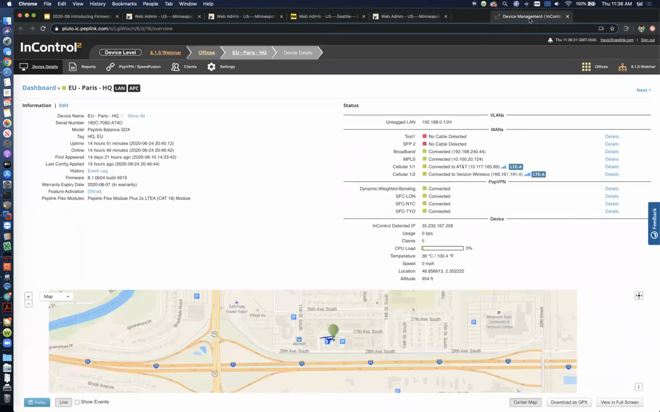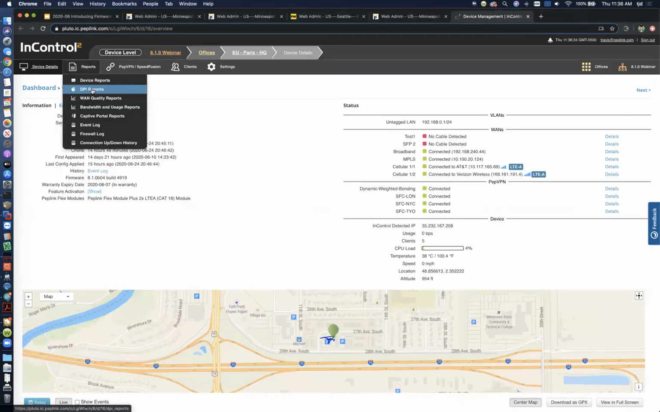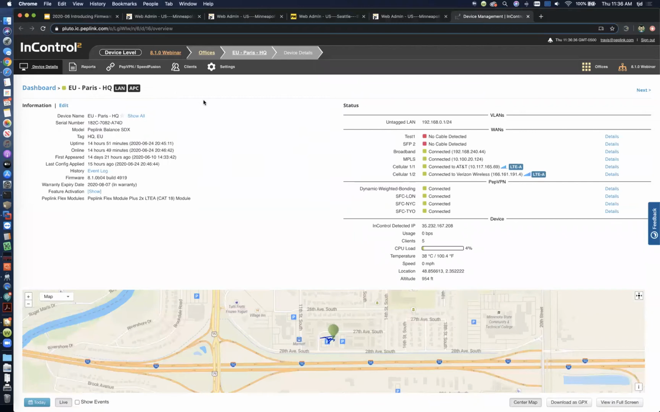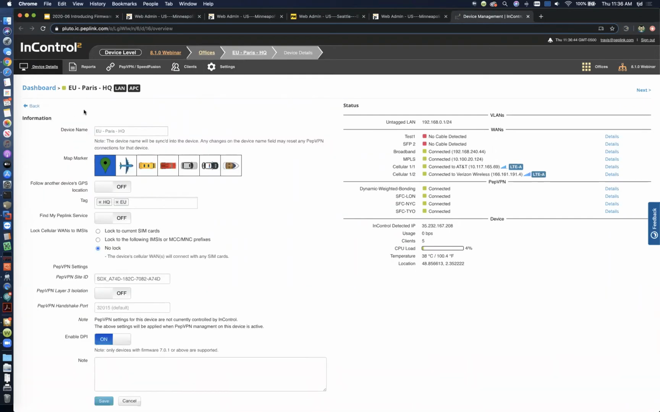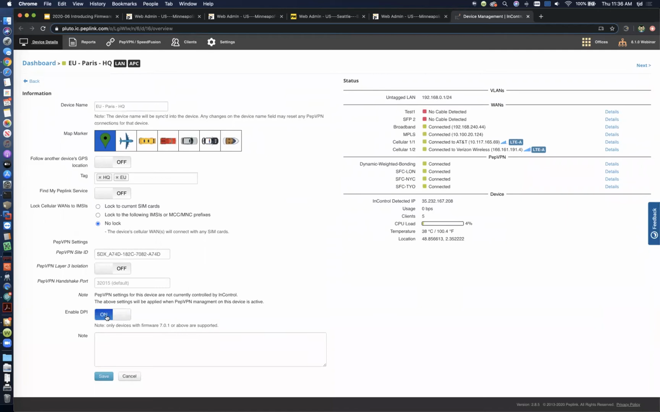Now, the other thing I'll show you with DPI is the DPI reports. If you don't know how to turn these on in IC2, you can do this at the device level or at the group level. I'll show you at the device level here. If you just click Edit, you just have to turn that little Enable DPI to on. Not all products support the DPI engine, so if you don't see that button there, you've probably got a router that doesn't support that.